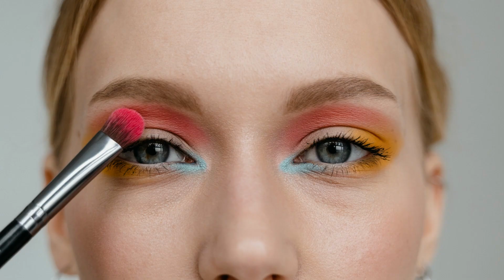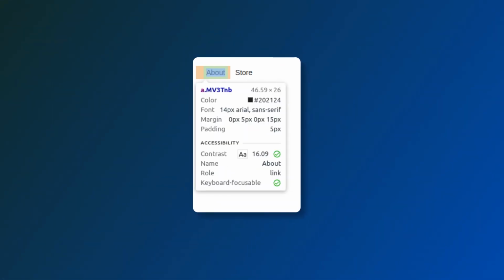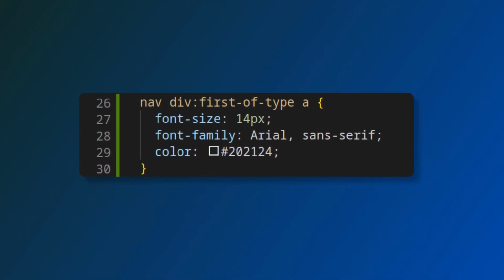In order to find out what styles apply to the About link, I'm going to use the developer tools by right-clicking on the Google homepage and selecting the Inspect option. If I hover the cursor on the About link, I can see this having a hexadecimal color value of #202124, which is a shade of black, an Arial font of 14 pixel size with a sans serif fallback, a right margin of 5 pixels, a left margin of 15 pixels, and a padding of 5 pixels all around the element. Let's jump into our code editor and implement all that.